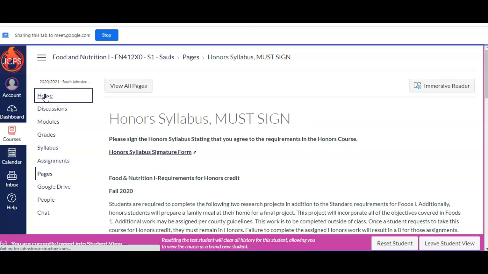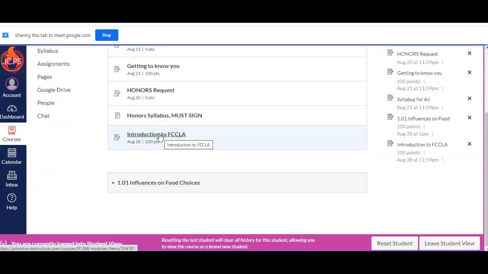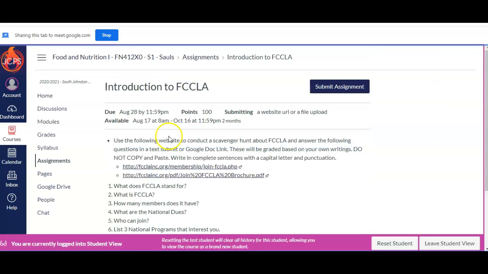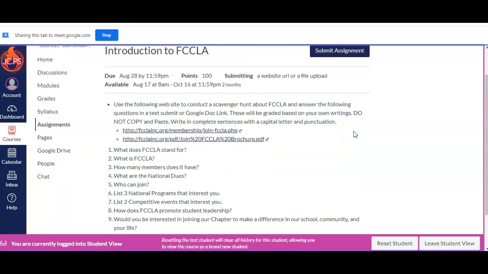If I go back to home, Introduction to FCCLA, this is the first thing that actually gets submitted for an assignment. So you see there's a submission button here, and I'm going to show you how to copy this and put it into a Google Doc, and also how to create a Google Doc folder, because that is how you're going to turn in all of your work.